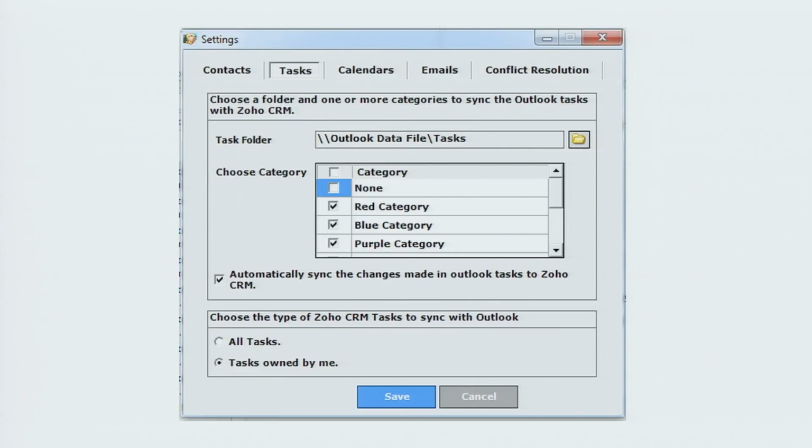I'm going to show the task settings. It also applies to the calendar settings and the contact settings. It looks exactly the same. So in Outlook, you can categorize things by color. For each one, you can choose that color, contact, task, or event to sync with Zoho or not sync with Zoho. So it's all but the red ones, or it's just the red ones.